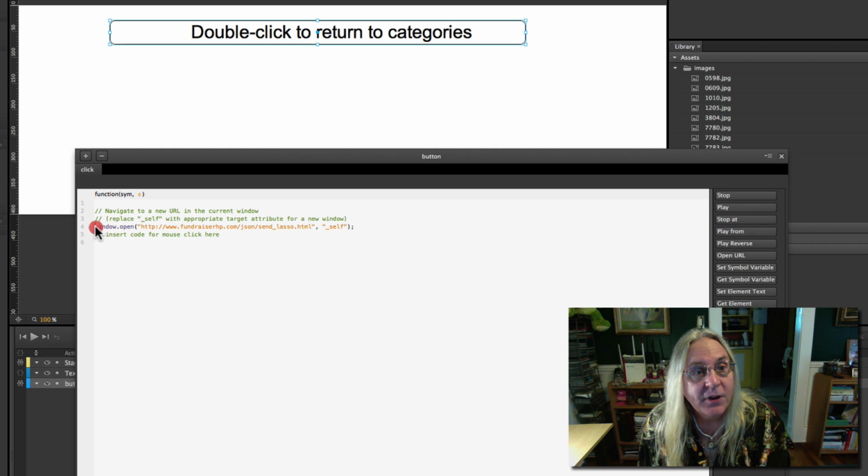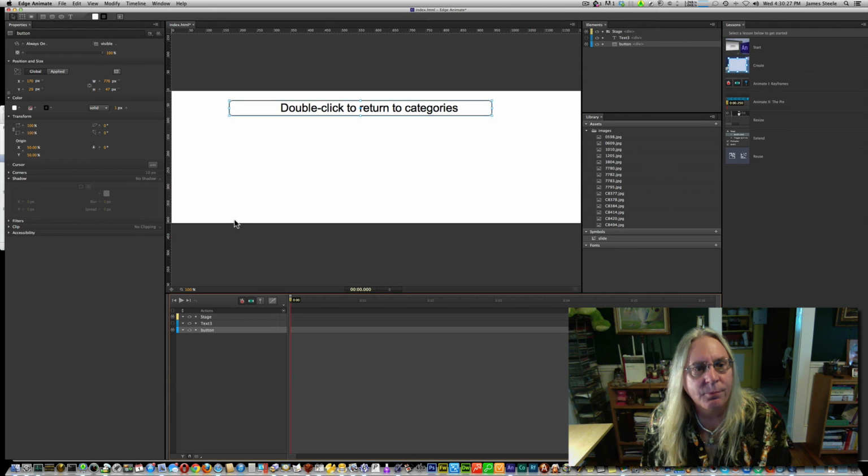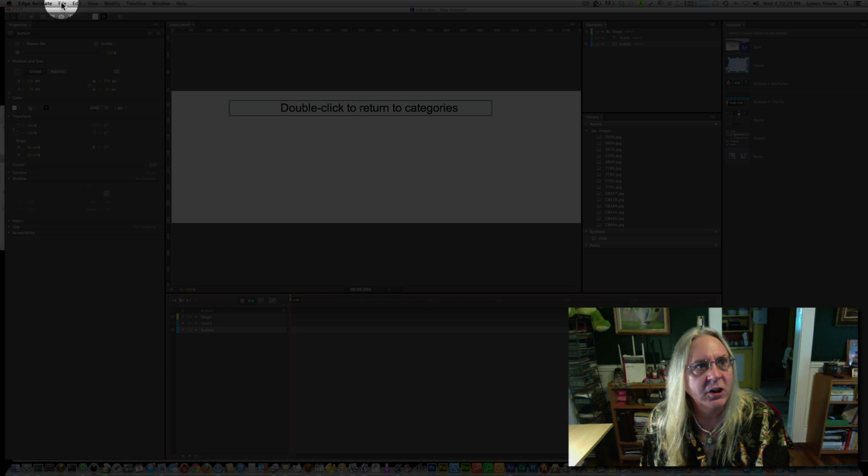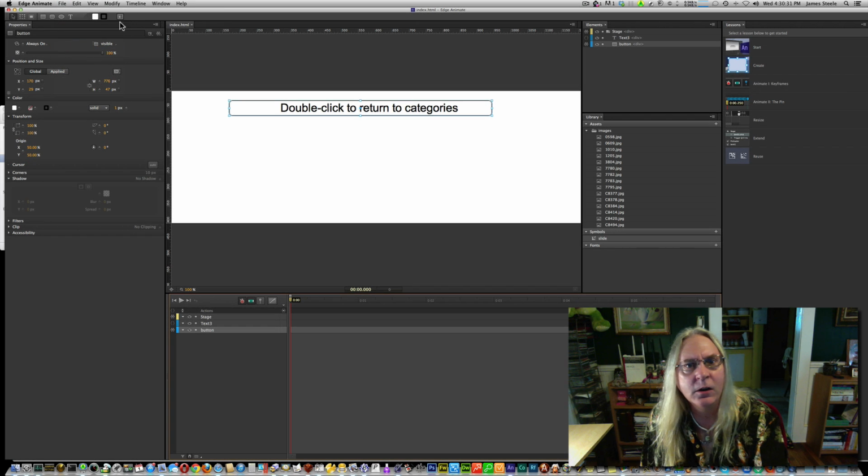The only thing we need here is a window open tag, and this basically points us back to the page that we created the links to pull the information from the database, the categories. Self just means it opens up in its own page. And that's it for those two. We're going to save this file, and that's it for part 2.